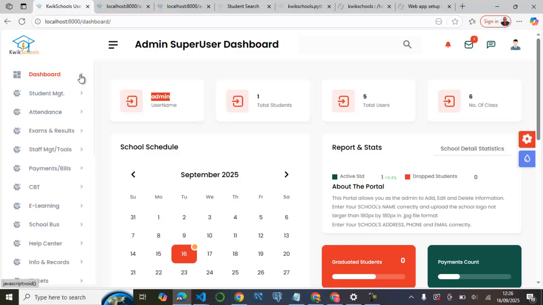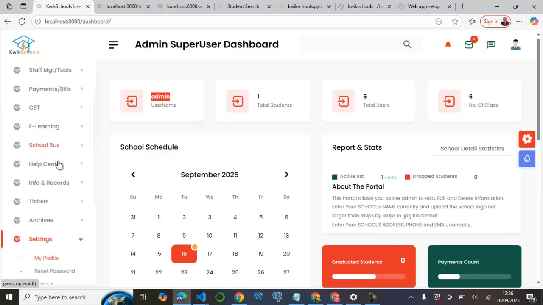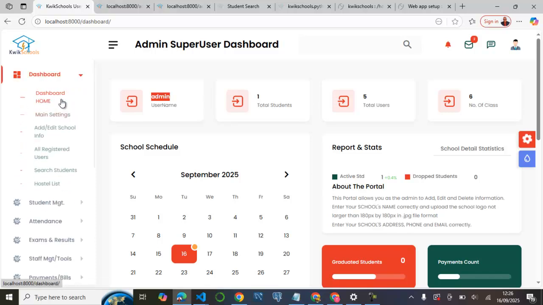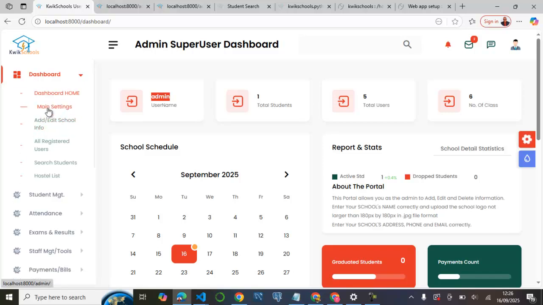On the menu, we can walk through different aspects of the school activity that the portal manages. The dashboard menu takes us to the dashboard home where we are currently. Then the main setting. The main setting is the environment where the super user or other privileged admin users are able to perform advanced tasks. Then this is add and edit school information.